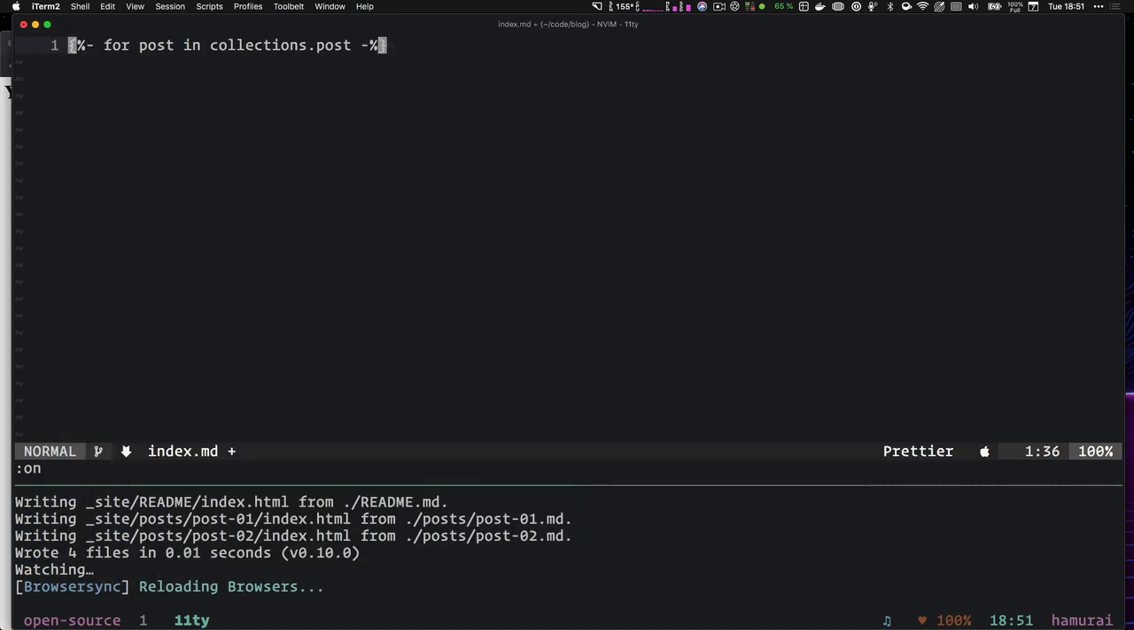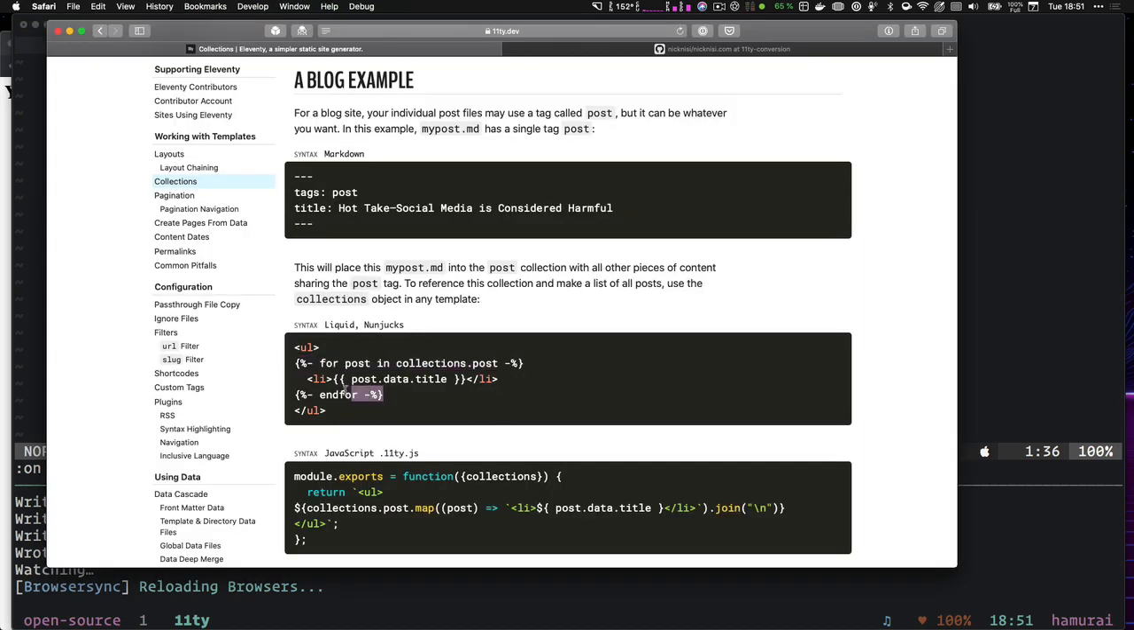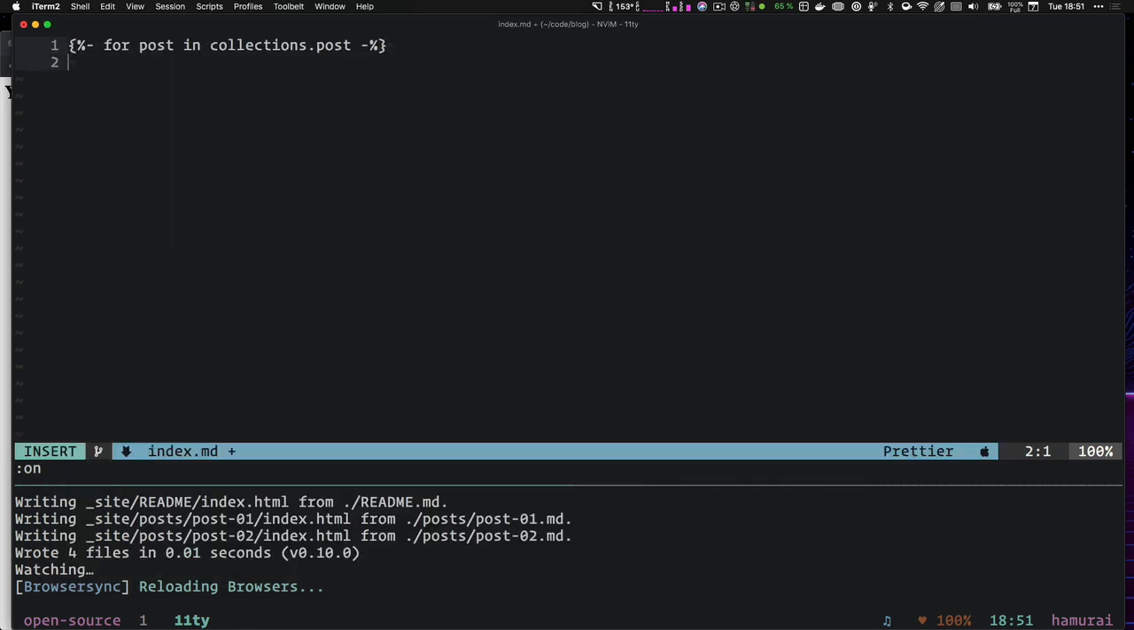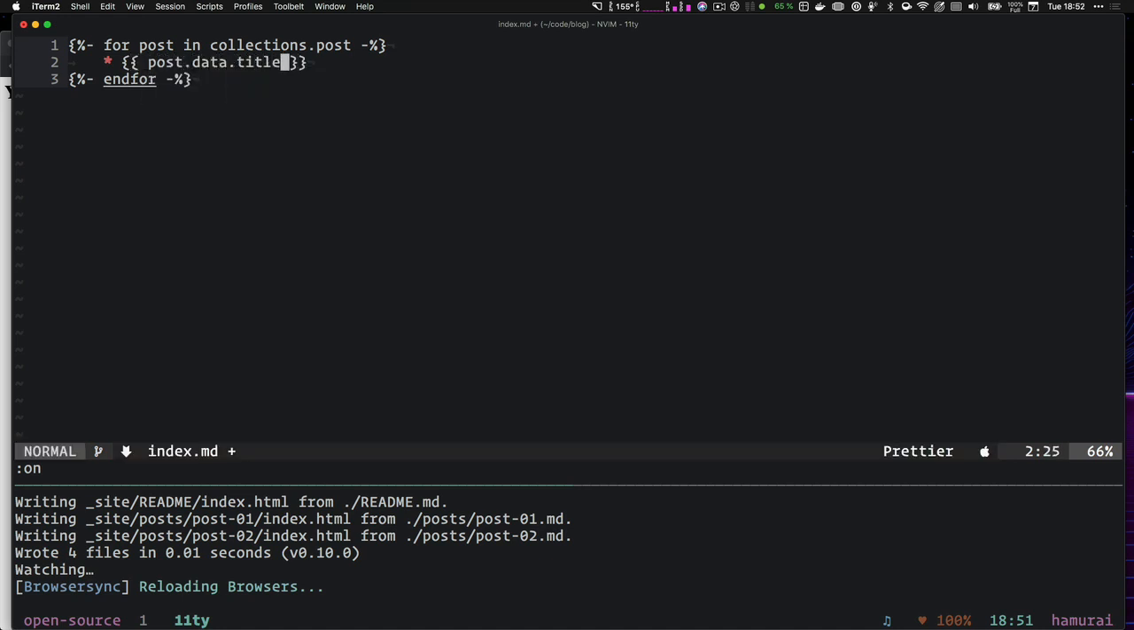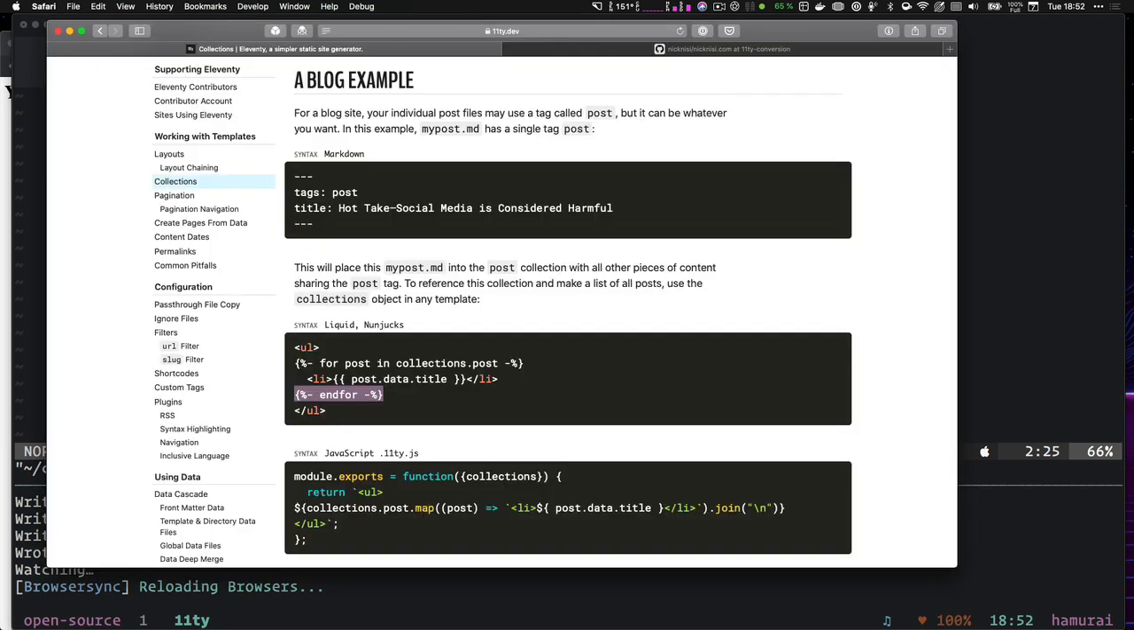All right, and then in Markdown to make a list, yeah, we need that too. So in Markdown to make a list, you would just do, I think, space dash, or space asterisk also works. Yep. And then you'll want to output curly curly post.data.title. And that will use the front matter data in each of our templates, make a list of those. So let's see what this brought up.